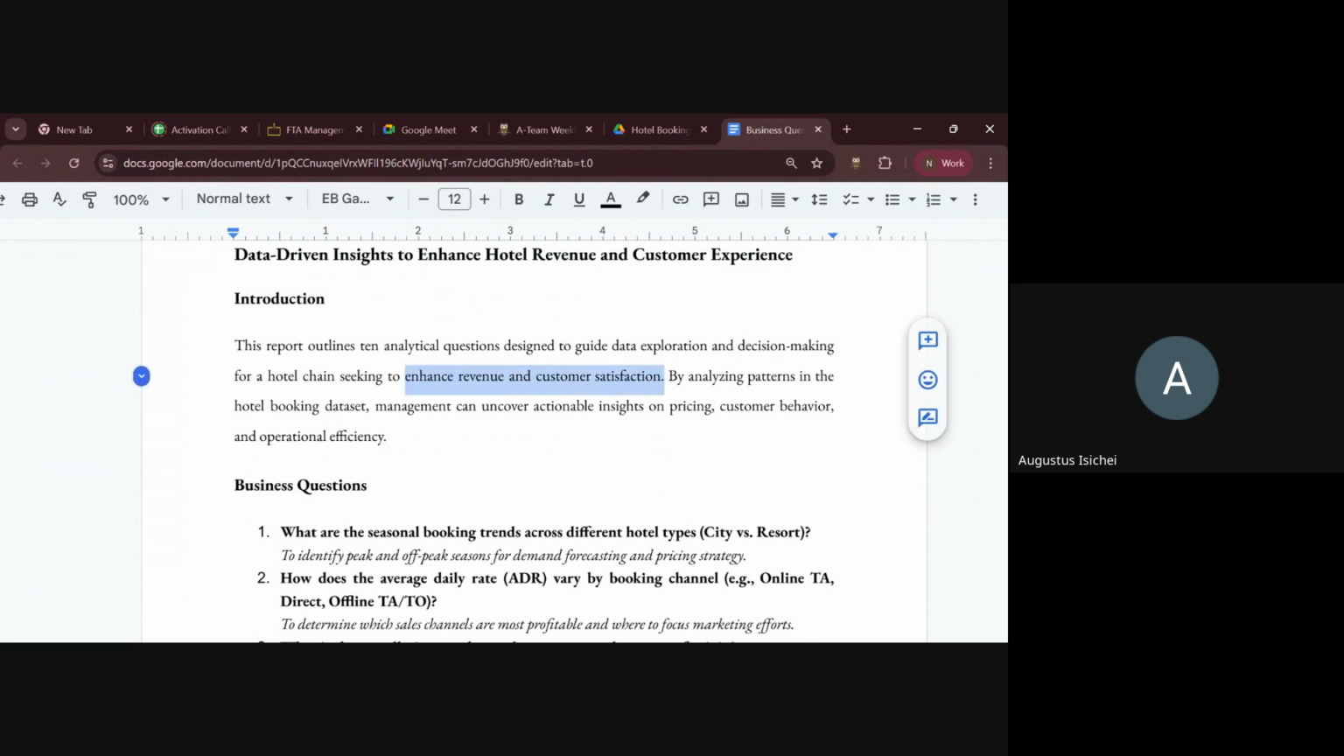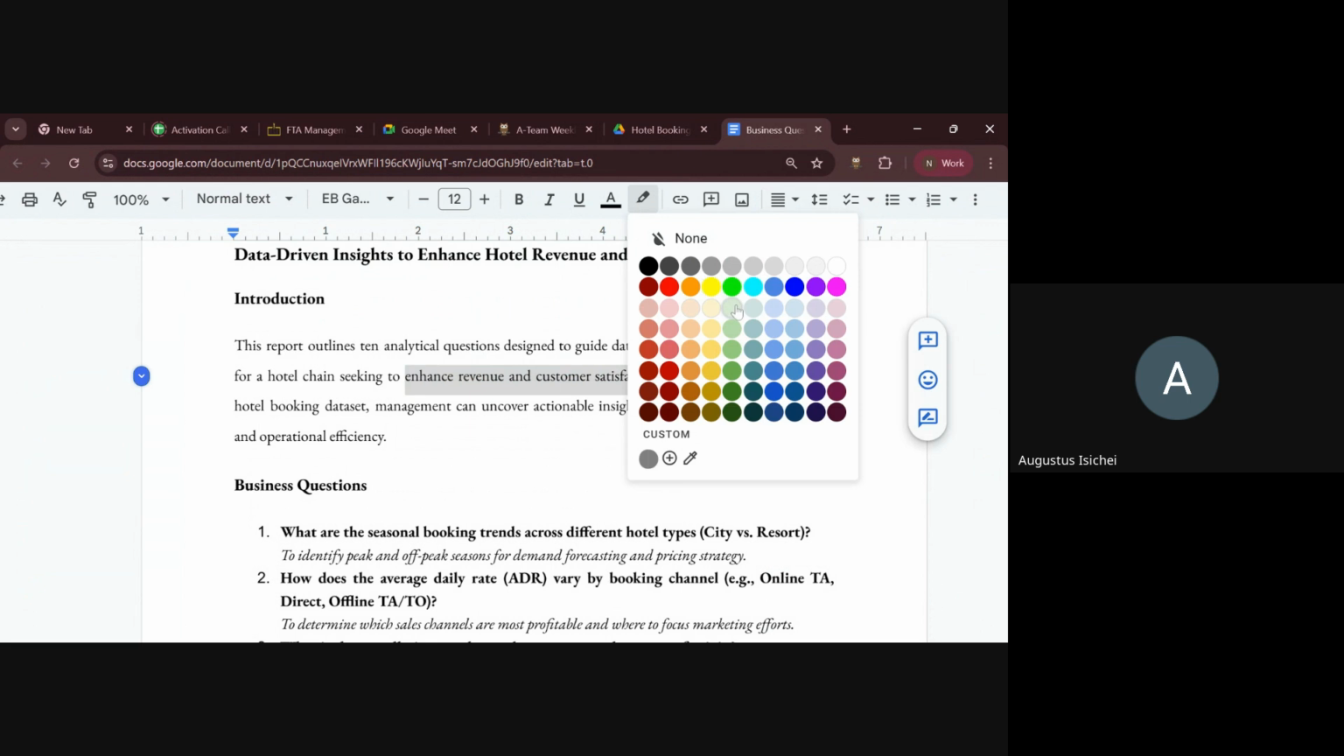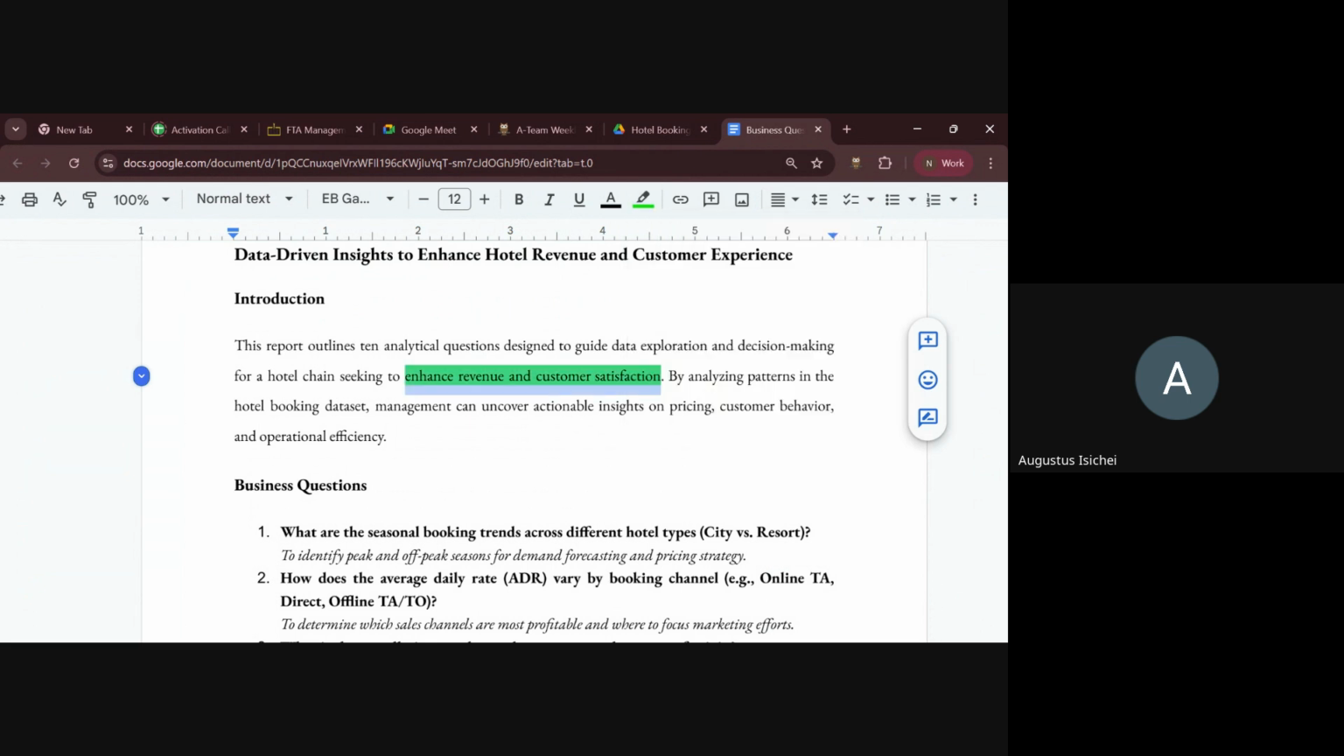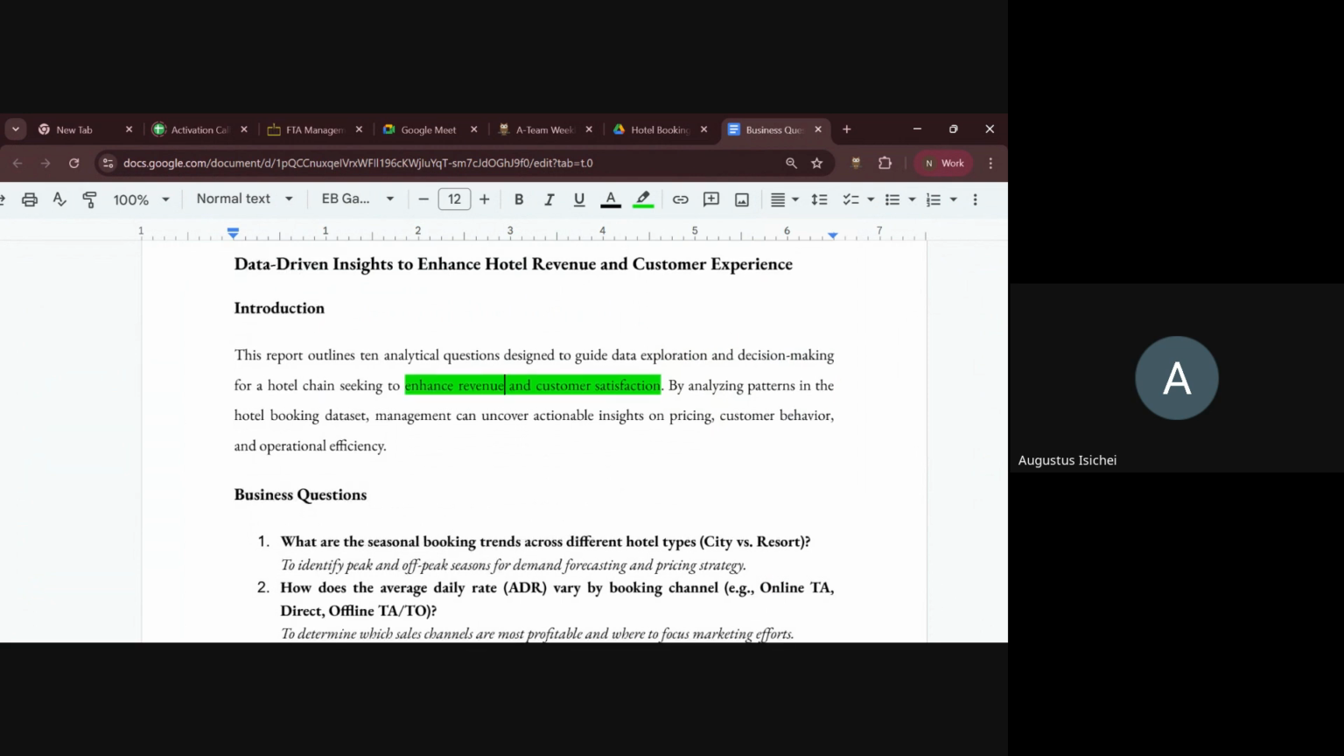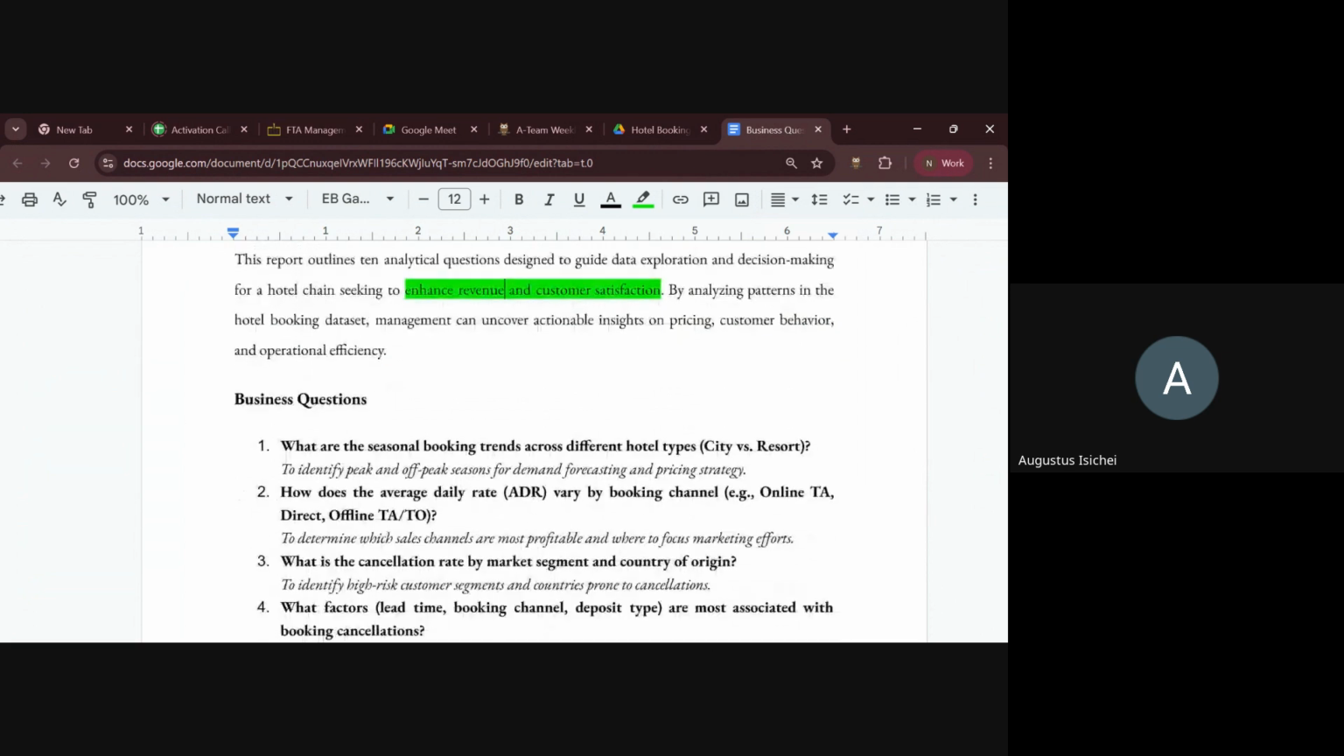You can see that these are the key points that we hope to capture even from the problem statement. So it was also captured in my question generation. I put the main objective of the project in mind while drafting these questions. By analyzing patterns in the hotel booking data set, management can uncover actionable insights in pricing, customer behavior, and operational efficiency.